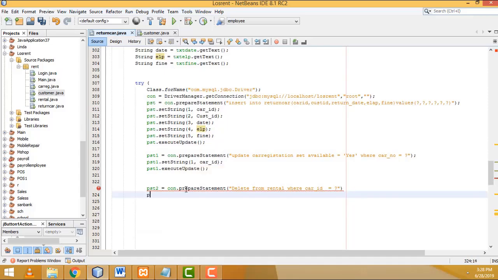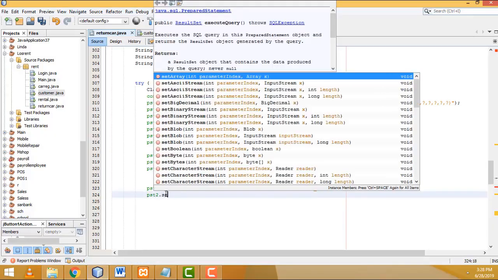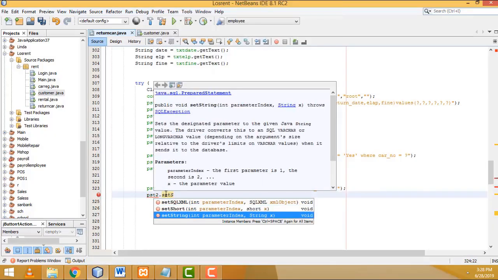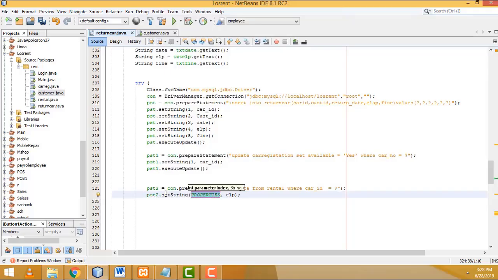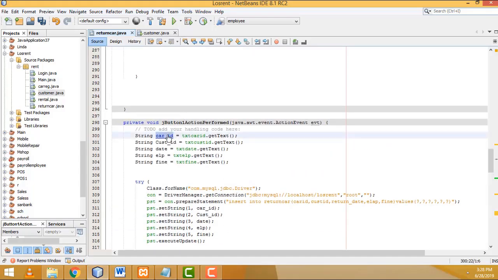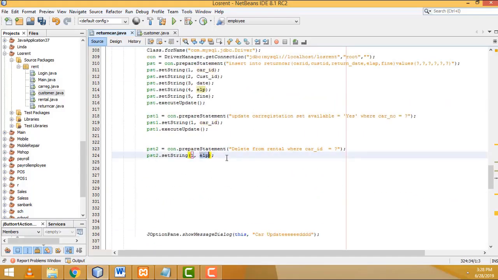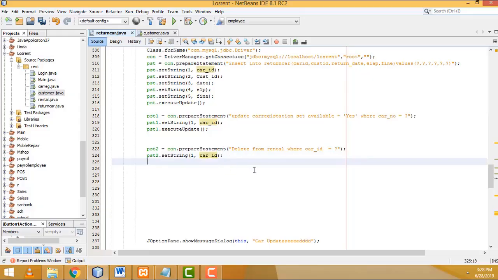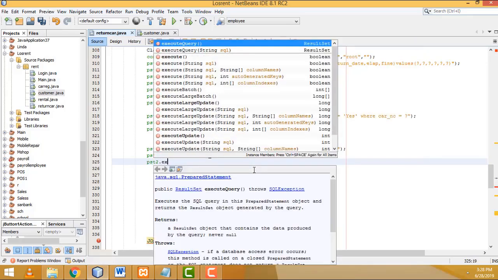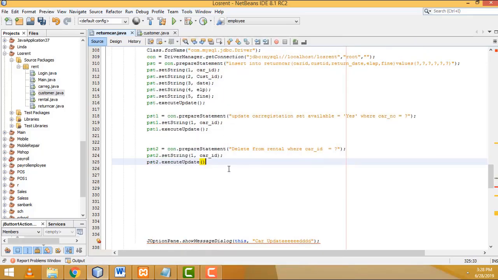So we have to write p. What is the error here? He didn't complete the statement, right? After that, you have to write another thing, pst2.setString. Here you have to write 1. This one you have to call here. Control C to copy, Control V to paste here. Delete that out, right? After that, we have to write pst2.executeUpdate. We have to write like this.